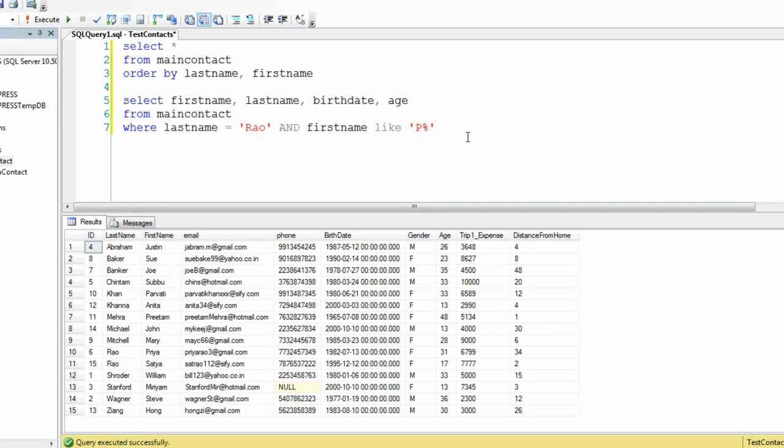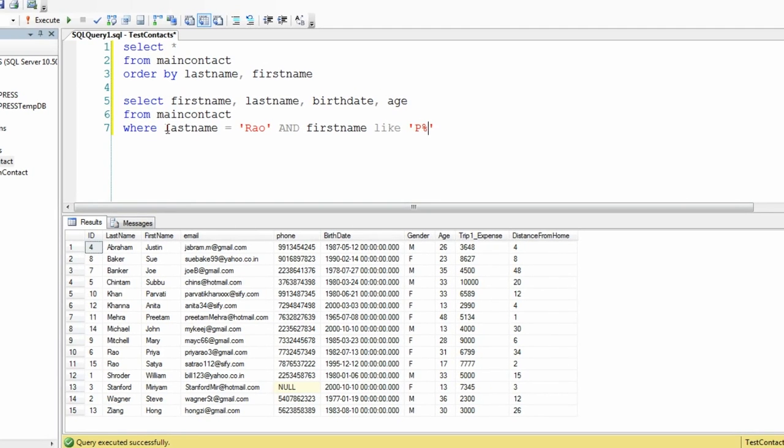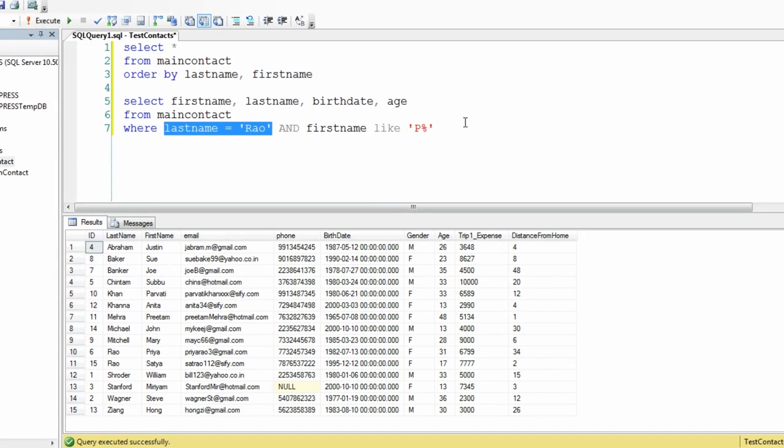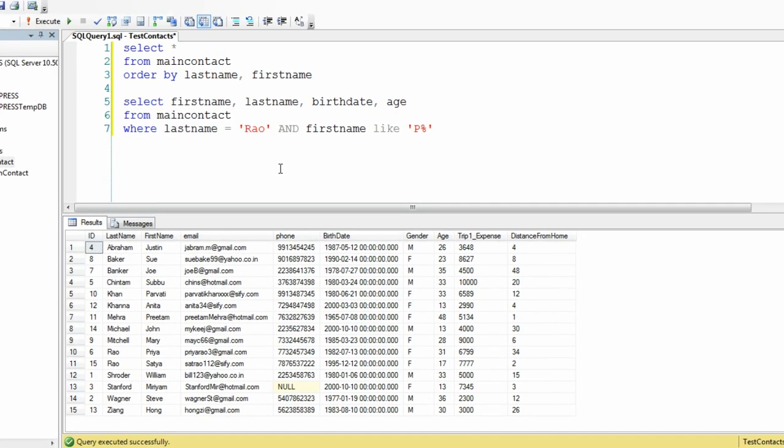So what the system will do when we execute this is, it will go through every row in the table and it will say, hey, is the first condition true? Okay. Then is the second condition true? If so, then that row of data will be selected. If not, the row will not be selected. So that's how the AND operator works.